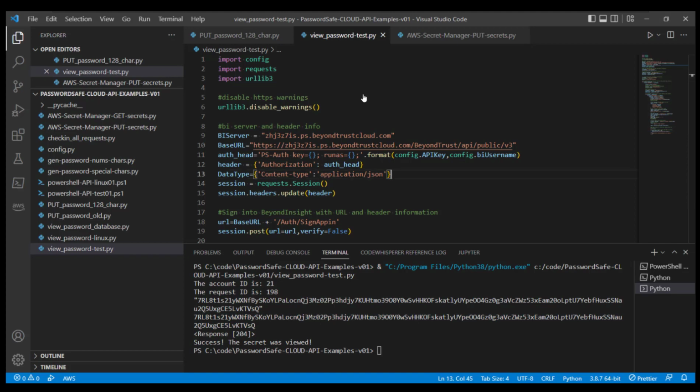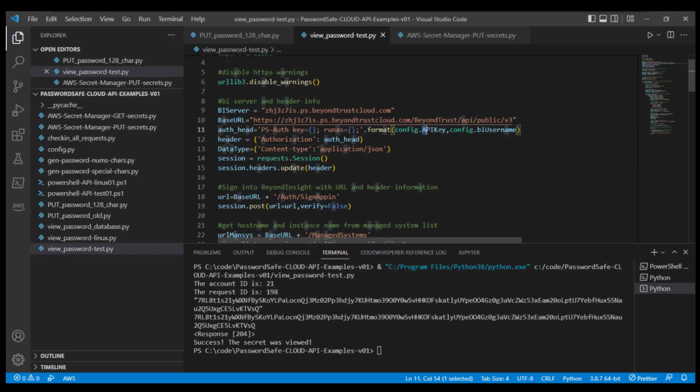I'll provide my GitHub link to my repo in the comments below, but I'll review a couple of these steps here, and I usually try to comment pretty frequently and provide details on what each section is doing. So the BI server and header info here, where it's making the call to my PasswordSafe appliance, and you see I am getting the API key and the BI username from my config file here that's stored securely, and you can generate those from your PasswordSafe appliance as well.